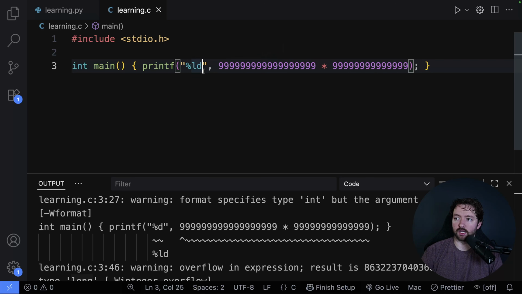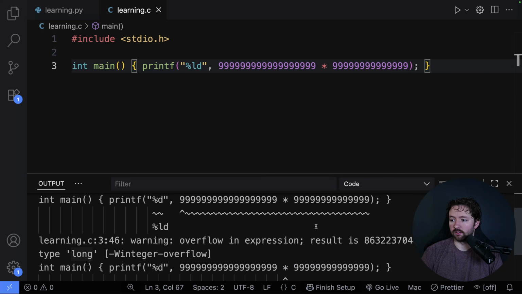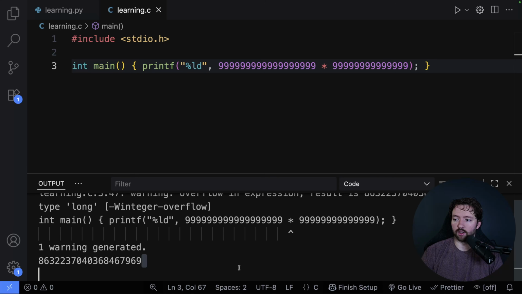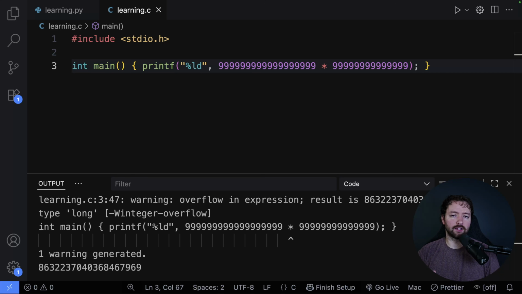So we can say %ld to say that, hey, we're actually going to work with a long, another thing you don't really have to concern yourself with in Python. So we run this and we get a totally different output. Undefined behavior means we don't exactly know what will happen. It could crash, it could give us incorrect data and continue to run. So you just got to be cautious of that in programming languages that have the possibility of undefined behavior.